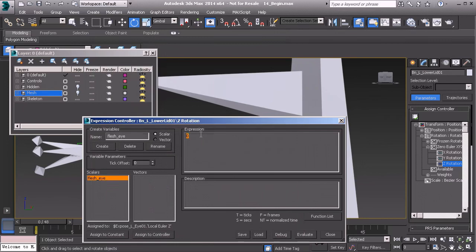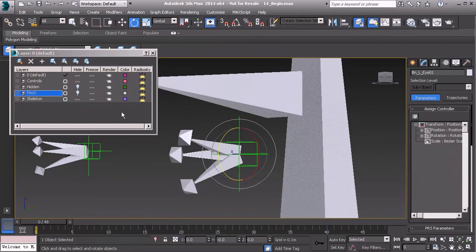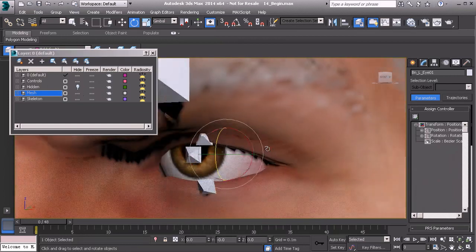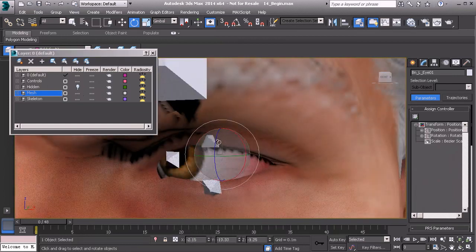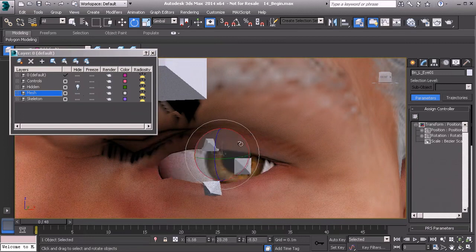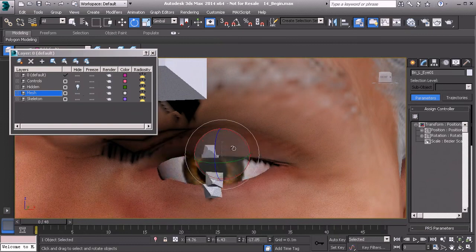And we'll create our expression. So that's going to be flesh_eye times negative, let's say 0.2 or 20%. Now when we click on evaluate, watch this. When we grab the eye bone and bring back our mesh, as we start to rotate, you'll notice that, alright, there it is, the lower lid is now moving. So take a look at the realism we create with this fleshy eye system. Fun stuff.